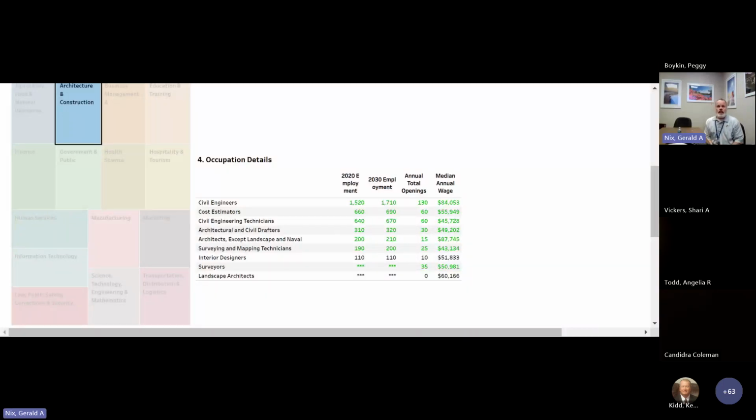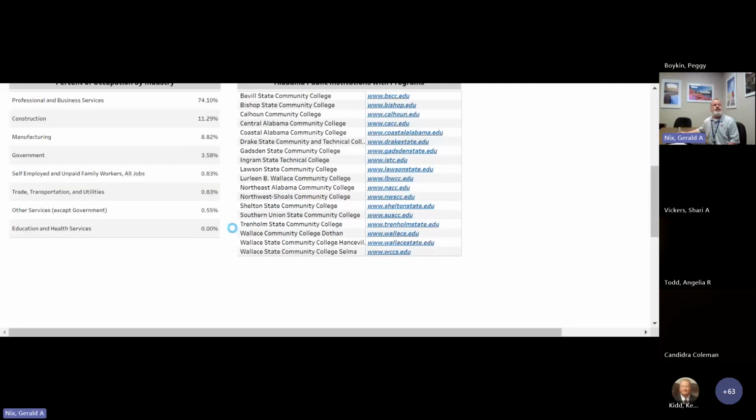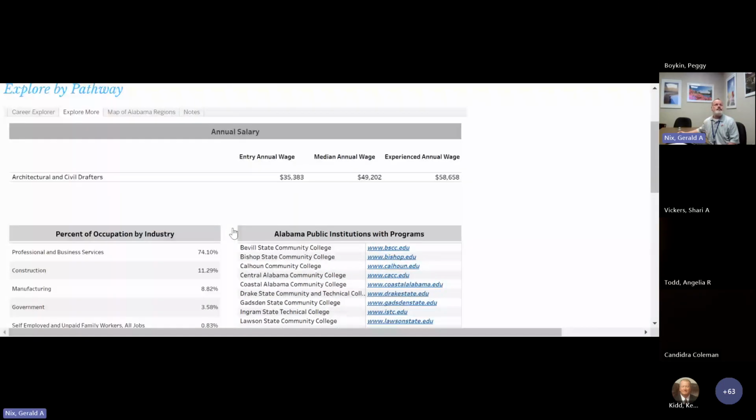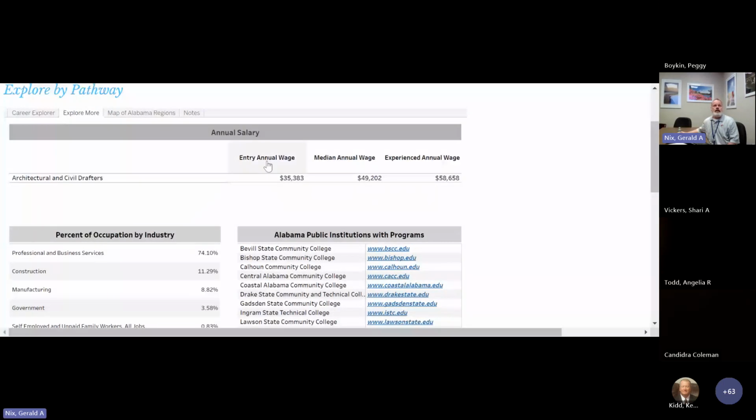You can see in Region 1, the 2020 employment was estimated at 310. By 2030, that'll grow to 320 with 30 annual total openings each year. So if we click on that title, that will navigate us to the next page, where you can see the entry annual wages, median annual wage, and experienced annual wage for that specific occupation.